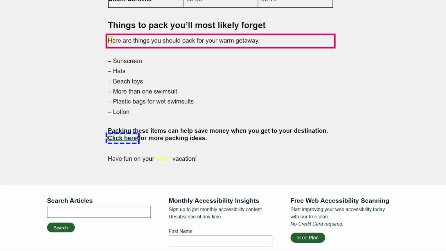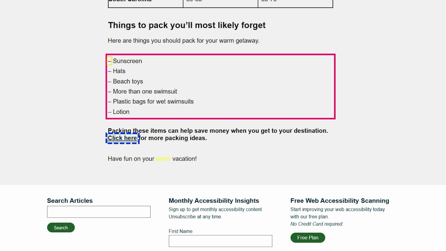Here are things you should pack for your warm getaway: sunscreen, hats, beach toys, more than one swimsuit.